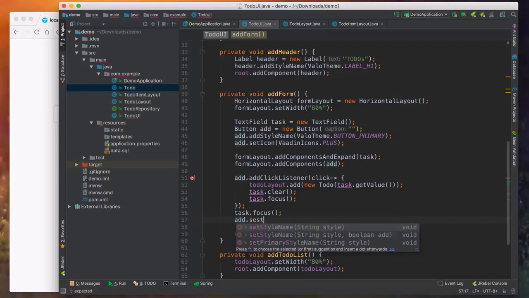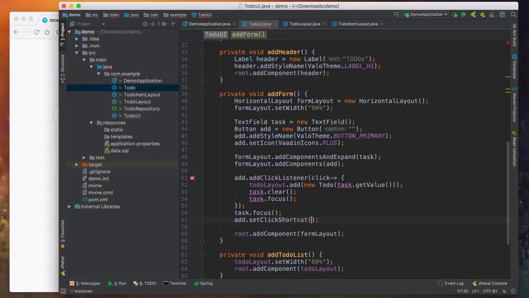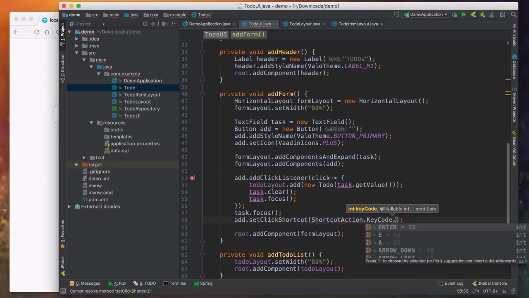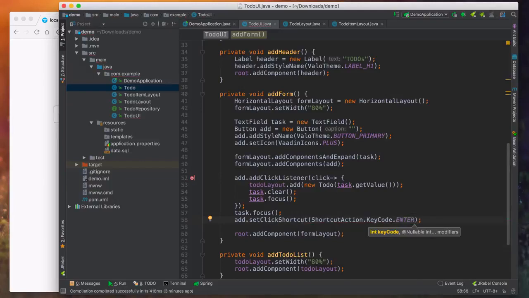The final little UX tweak that I want to do is I want to add a click shortcut for the add button. So this way we can hook up the enter key to actually click the button, so that if you're a very busy person with a lot of to-dos, you don't have to actually move your mouse to add to-dos. So we can just do Key.ENTER like that. Save that.